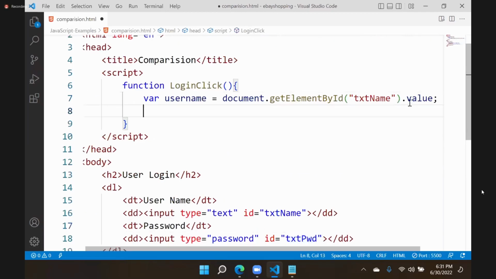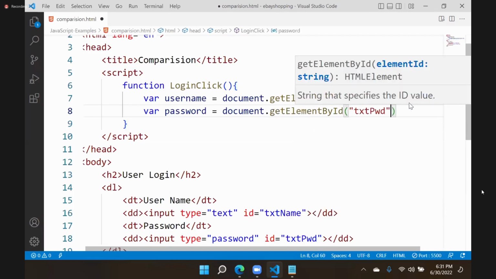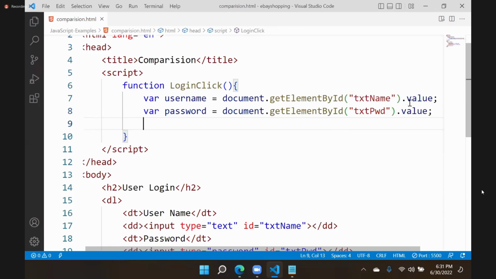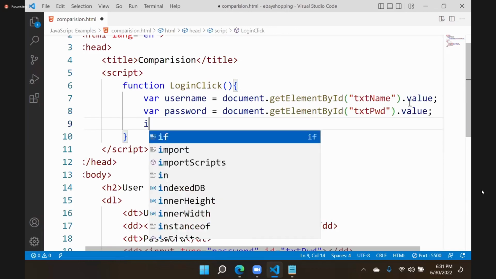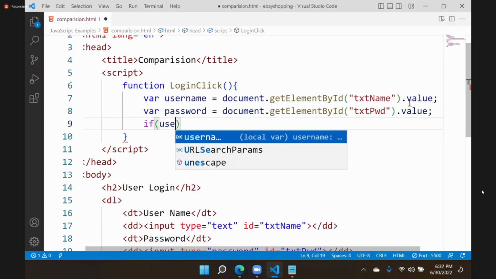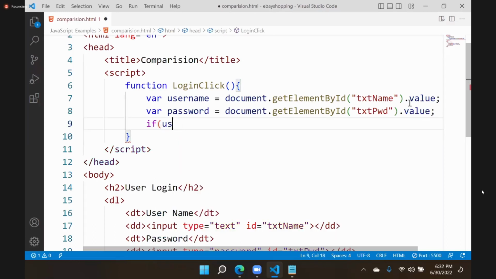So here I'm accessing password: document.getElementById('txtPwd').value. Now here I am writing a condition. First, if username... already we may have some data also. We will do one more work here.